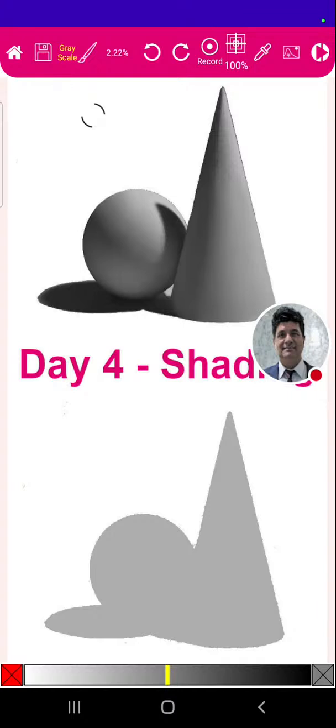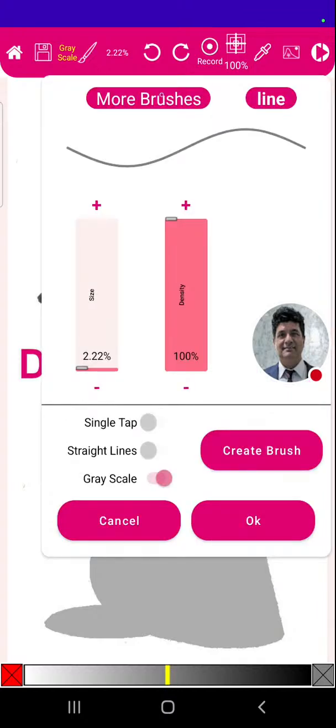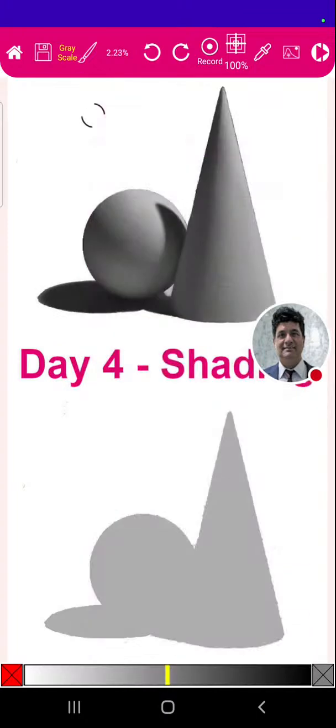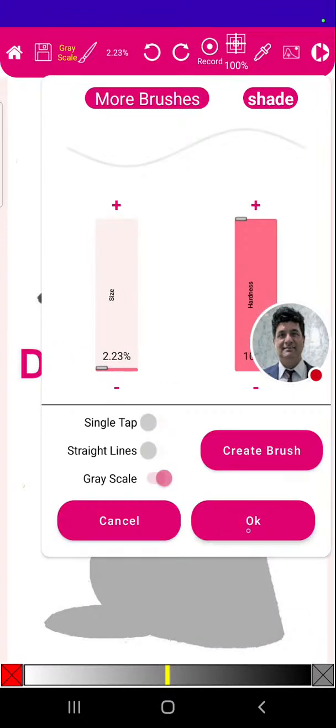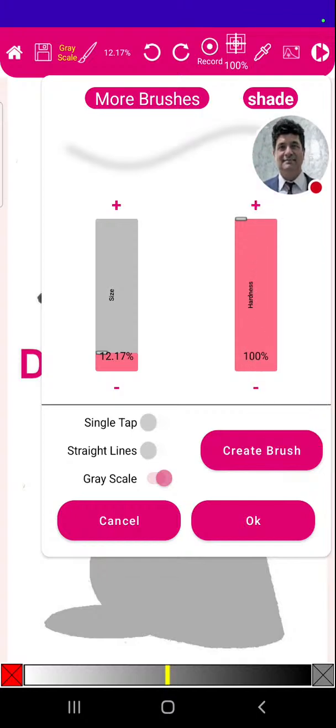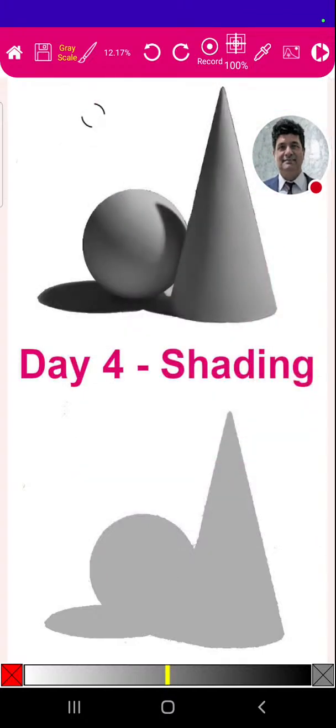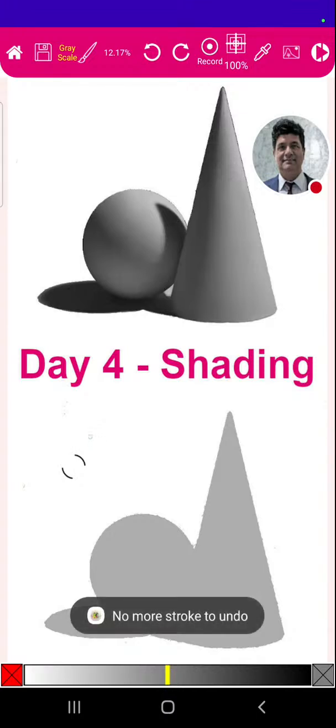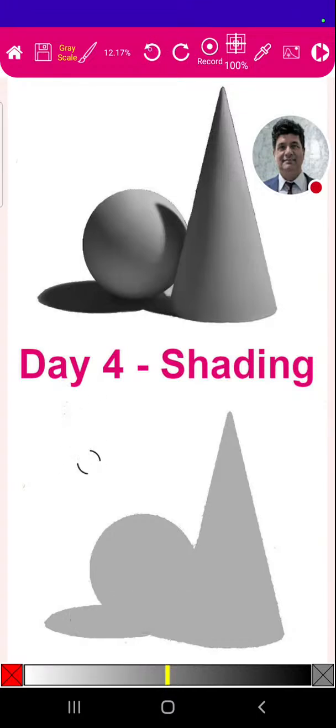So now we're going to say we need to move to the shade brush as well. So more brushes, shade. All right, so we're now on the shade brush. And let's select a reasonably good size, 12%, and keep the hardness at 100%, just for now, yeah? Okay, and let's see what it does. Can you see that? What it's doing is it's actually drawing like a pencil. Look, pencil behaves very much like that, does it not?